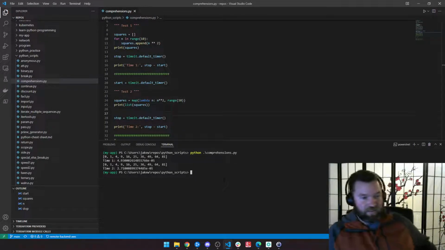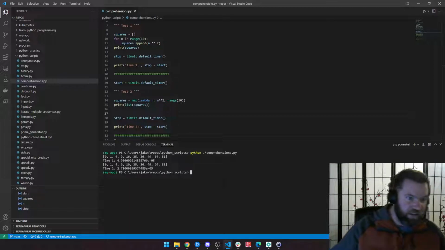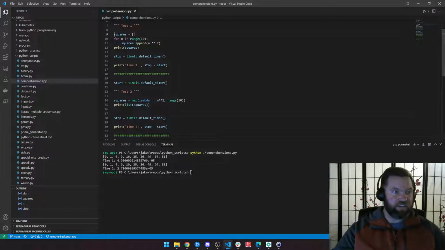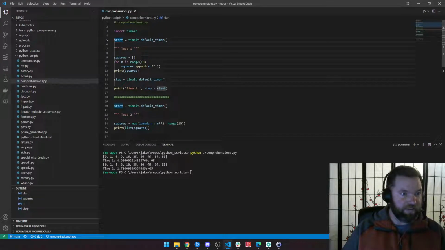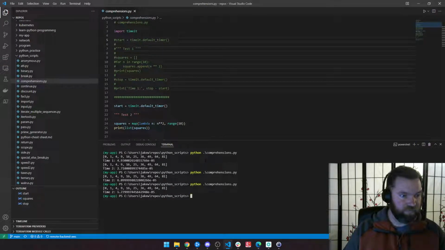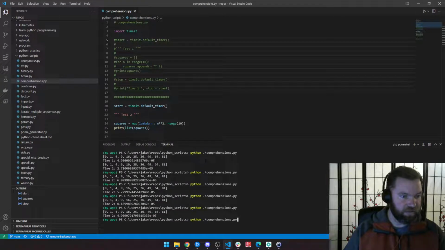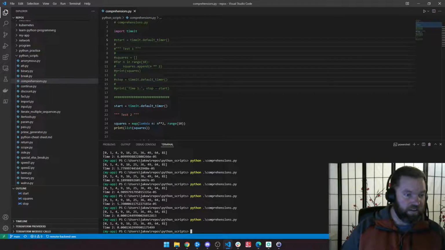Okay, so I get the same answer, but notice that the second one is a lot faster, right? Now maybe that's because this is cached or something. Let's try commenting this out and see if this impacts the runtime of our second one. Yeah, see, the second one's still 4.9, 5.3, 6.1. That takes a long time. That one's really long.